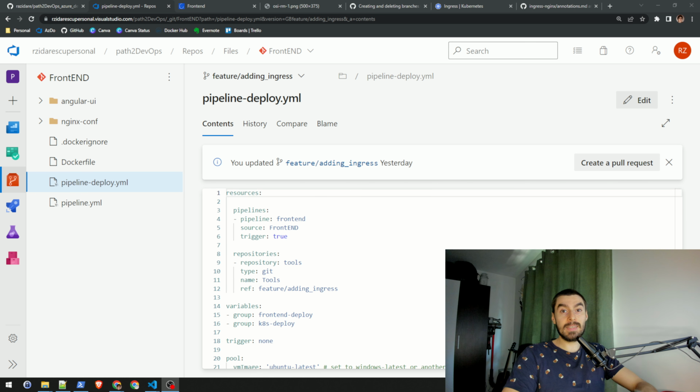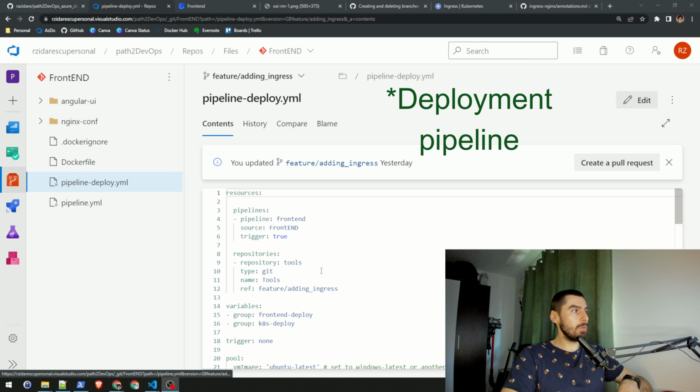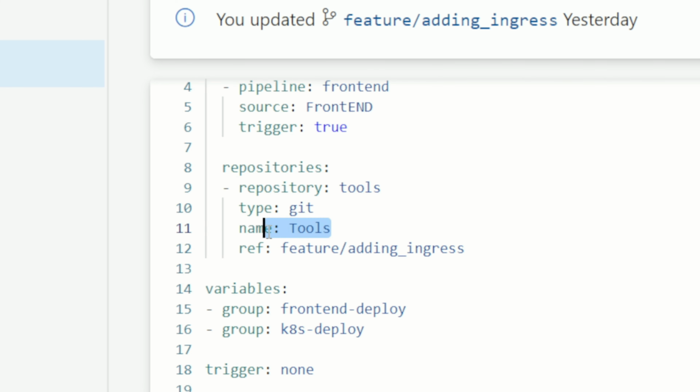In order to test the changes we made to the chart, I only want to deploy the front-end application with the changes. So in order to do that in isolation, I created a new branch, also called feature/adding ingress on the front-end. And I modified the deployment chart to use the tools repository from the feature adding ingress branch.